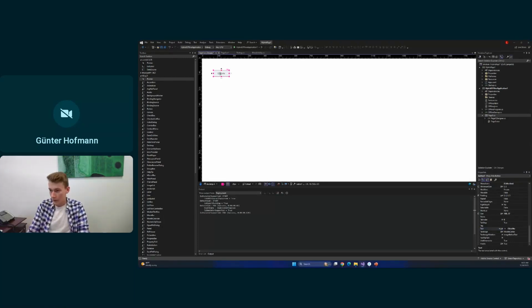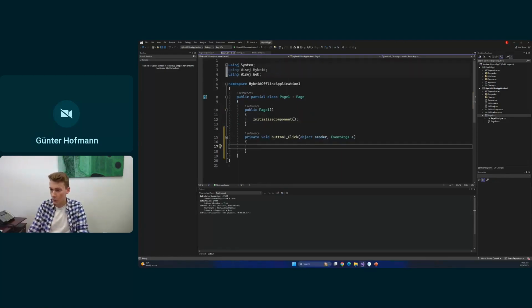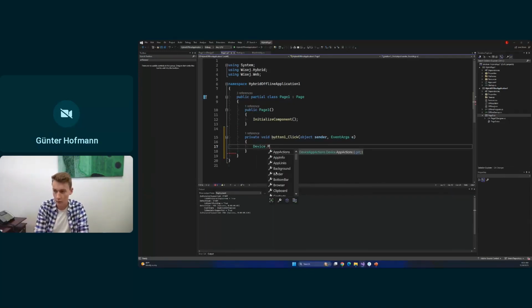And then I'm going to double click the button to add that C# event handler. And this is where I can start interacting with the device singleton. So the first thing that we'll do is just show a regular native pop-up on the device to show that we're connected. So I'm going to do device.popups.displayAlert.